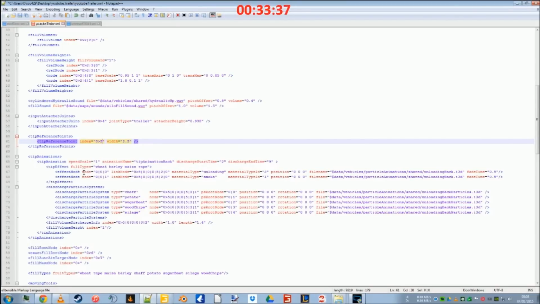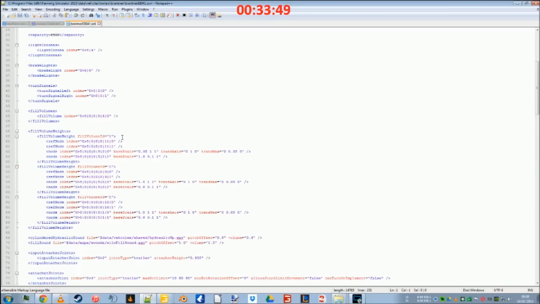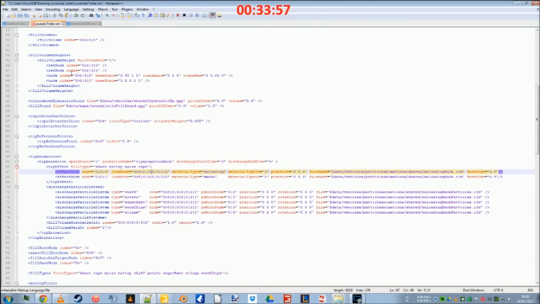Tip animations. Now the effect node is the actual particle system built into the game. This one, at that location. The link node is the one we're after. 520, and I believe we've already dealt with them. Look, they're there. 520 is the node index and the volume height. So we're looking for 240.